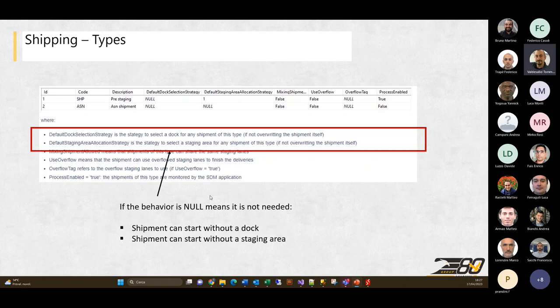that the behavior is not needed for that kind of shipment. It can be overridden on the shipment itself, of course. But if a shipment doesn't have a dock selection strategy or a staging allocation strategy, it can start without a dock or without a staging area at all.